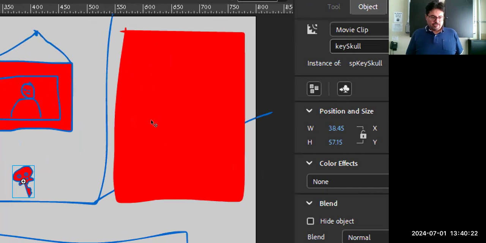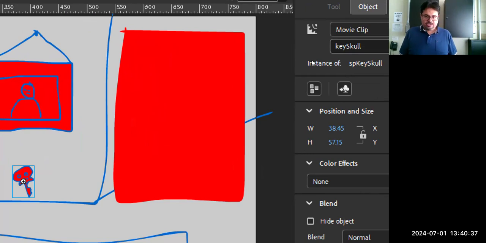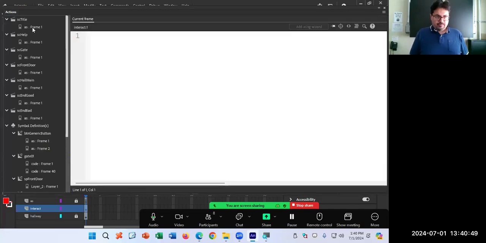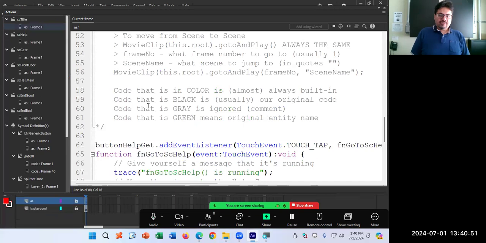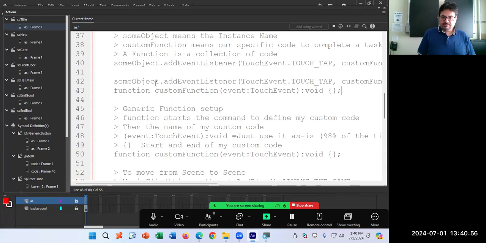So that's been turned into a symbol. It has the name key skull in the library. It's SP, a sprite, a graphical element. Sprite key skull on the scene has that name. It needs an event listener so that a function runs, which is familiar; we've done that several times. I've got my example code that I will copy and paste back from the title, or if I've memorized it by now, I will just type it from memory.